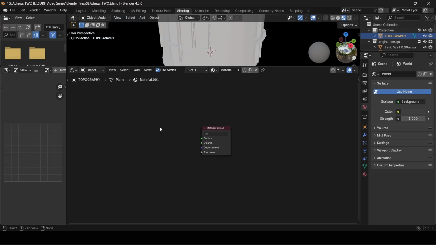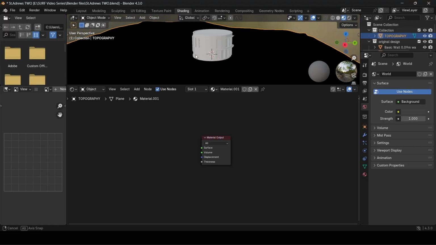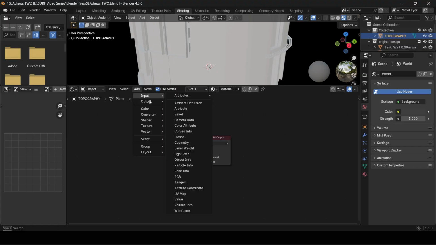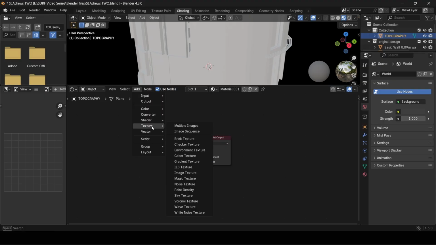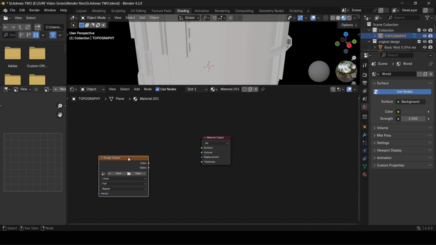To start, let's delete the principled BSDF. We actually don't need that for this. I'm going to expand this just a little bit, and you can see we have no texture right now because there's nothing going into the material output at all. First things first, we need to add our image texture by going to texture and then image. Let's drag that over here.